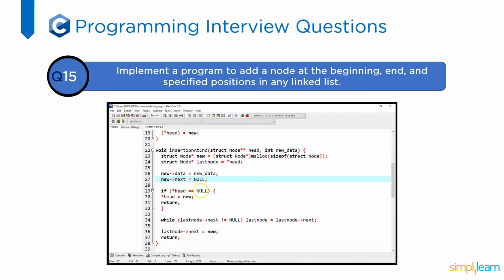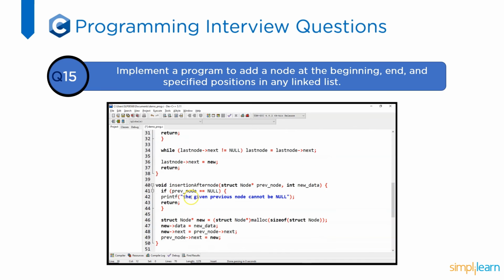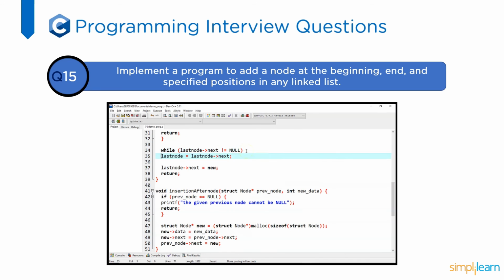So if head is equal to null, then head is equal to new. While last node's next is not equal to null, then last is equal to last node's next, and last node's next is equal to new. That means new we are assigning to last node's next.